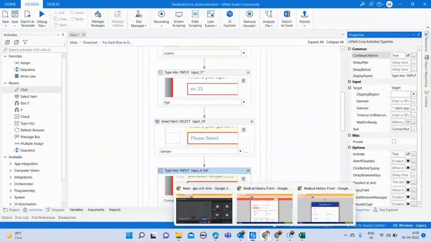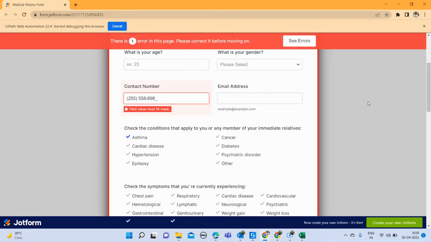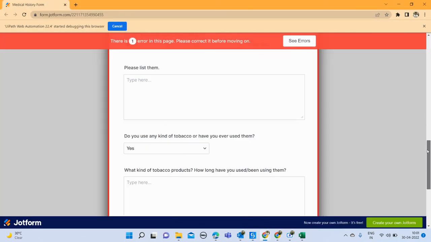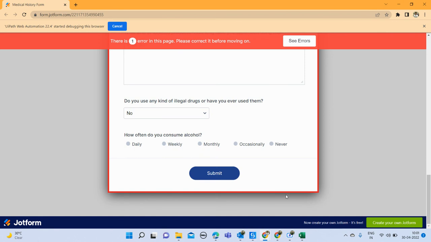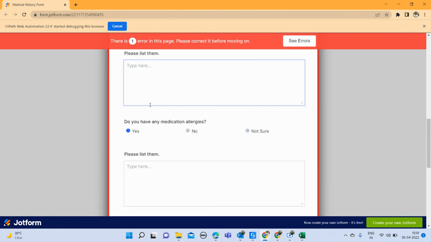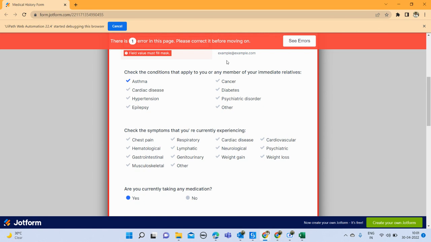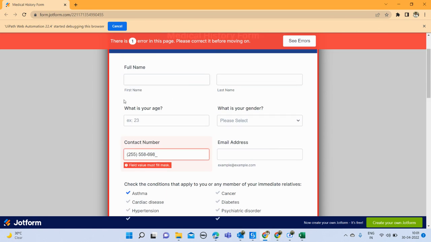So that is how we are going to work on it. Suppose you are trying to submit this one, but there is an error, it will show a pop-up. You can see where it is getting the pop-up, and that comes under the exception handling method.